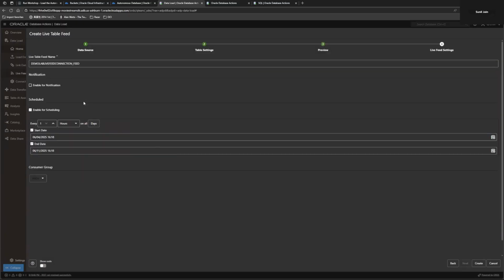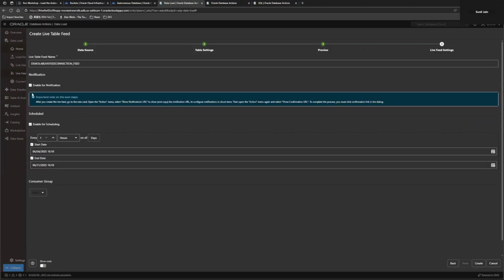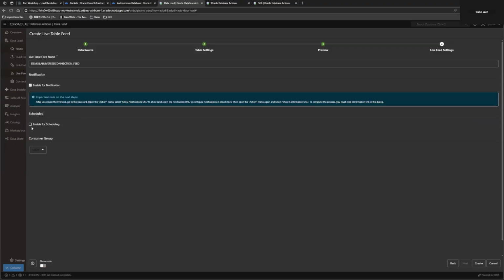And so next we have two different things we can do. We can have notification-based live feed, which, given that we created the bucket to emit the events, is what we're going to want to do. But if you also want to just have routine pushes, you can use scheduling. So we're going to check enable for notification, uncheck enable for scheduling. If you do want to have a weekly push, that's something you can do. The notification is going to be based on whenever a new file is added and a notification is emitted. So we'll click create. We're in consumer group high.